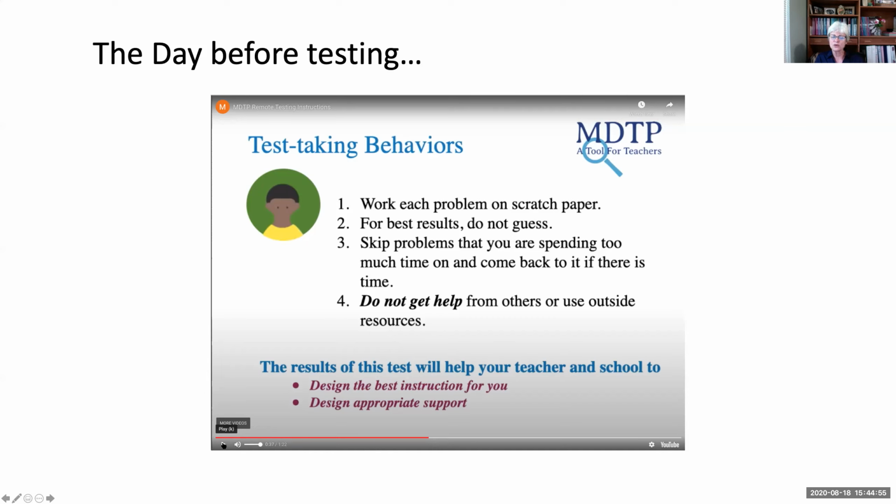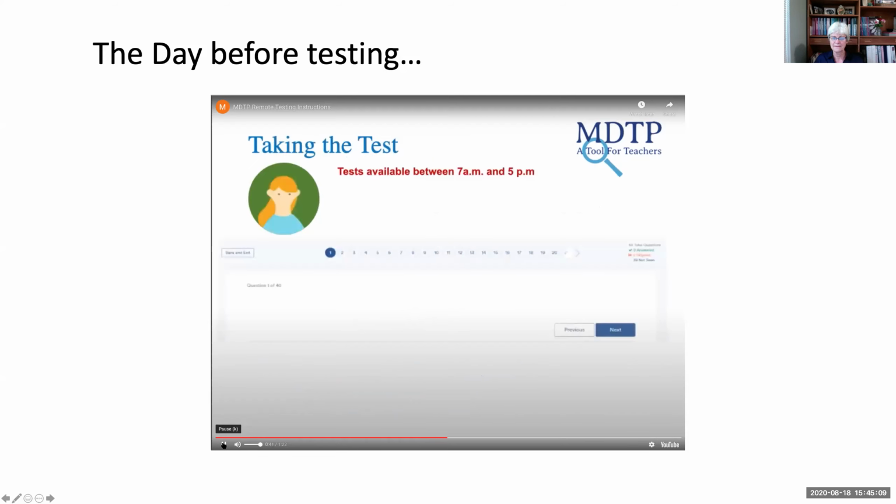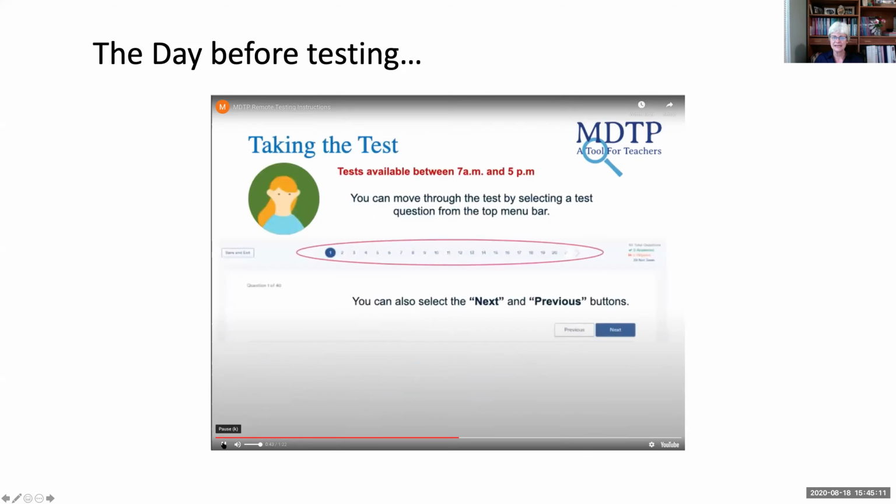Please, again, in order for me to help you as a teacher, it's important that you do not use any outside resources or get help from other people so that I can prepare the best lessons that will help you. The tests, I will set the Zoom window for when you can actually take the tests.